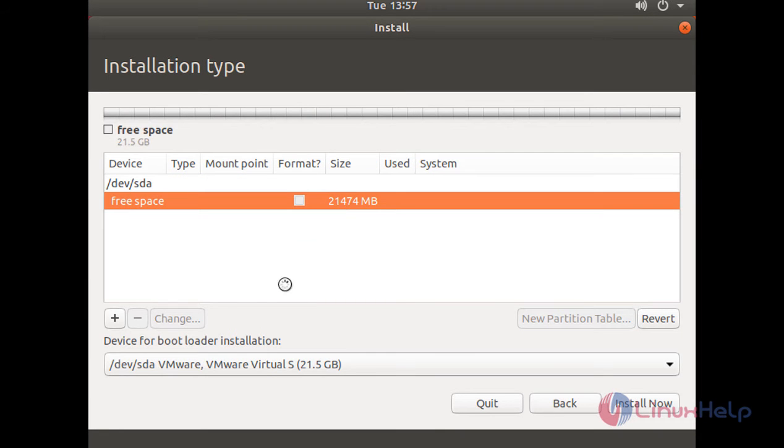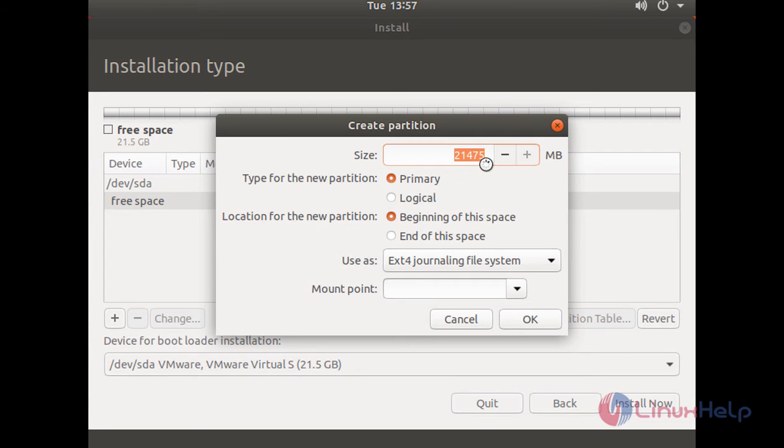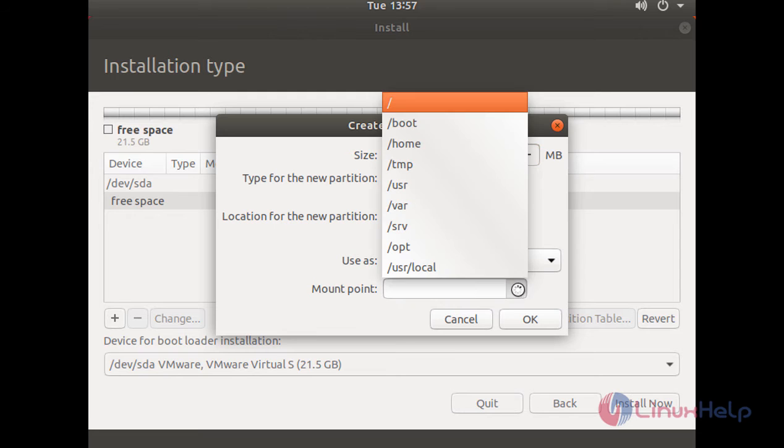and then select the free space available, and then you have to add the partition. Here I'm going to assign 12 GB for an ext4 file system, and then choose the type of your new partition. That must be primary, and the location will be the beginning of the space, and we are using it as an ext4 general file system. And then you have to assign the mount point.